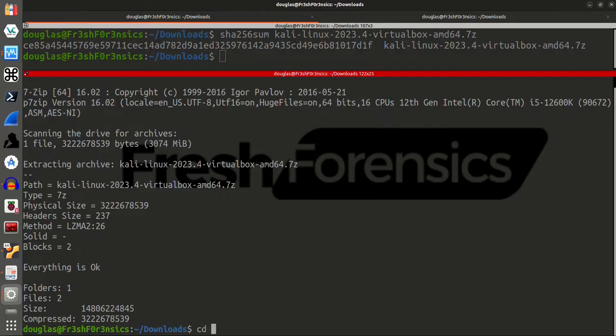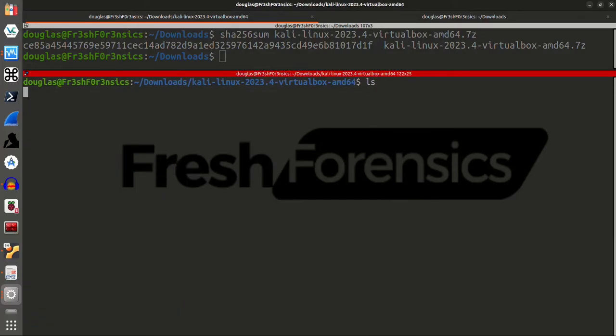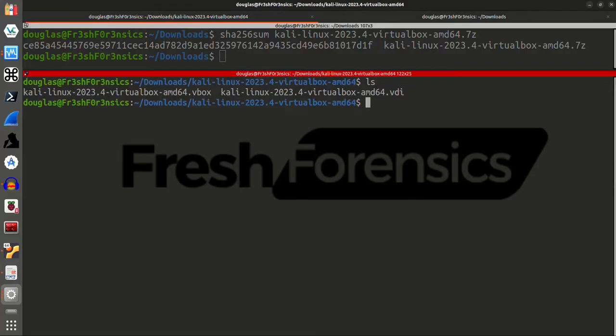So if I cd into that folder and list out the contents of it, we have two files. I was actually expecting a .ova image that I would import, but I was kind of surprised it was a little bit different. No big deal, but we have a .vbox and a .vdi.